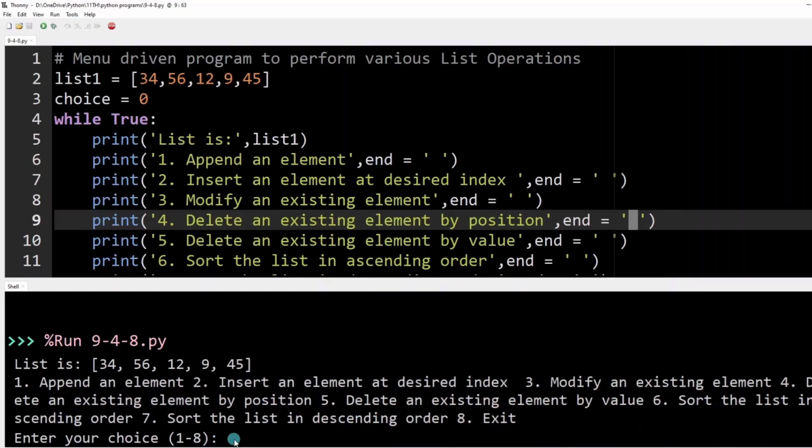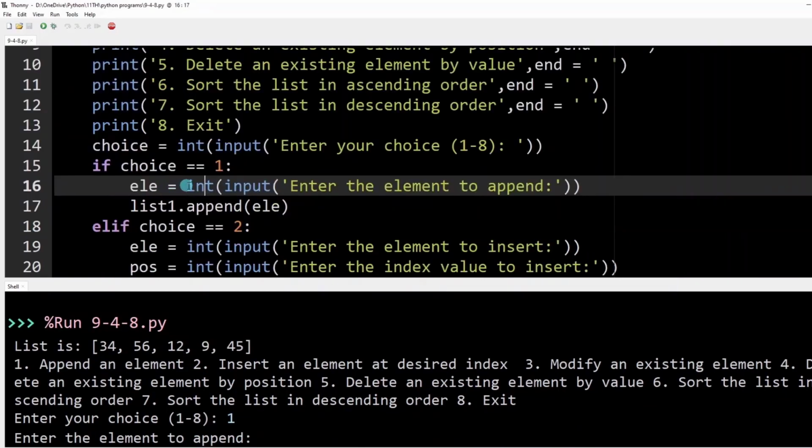First, I will select option 1. So I want to append a value to the end of the list. That is why I took option 1, because it is used for appending an element. So now I'll hit enter. Now inside this if, you can see 'enter the element to be appended'. So that is what you see over here. Now I will enter 40 and press enter.